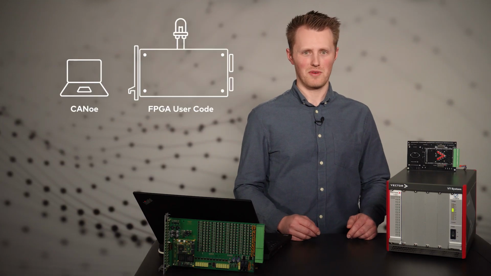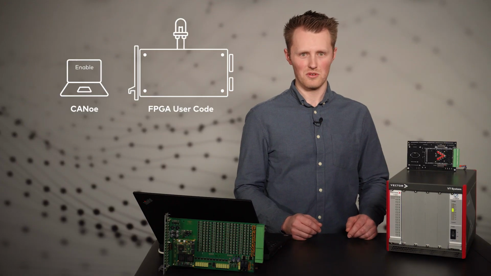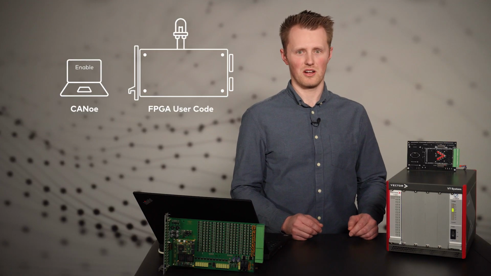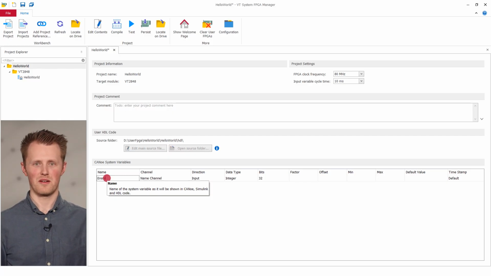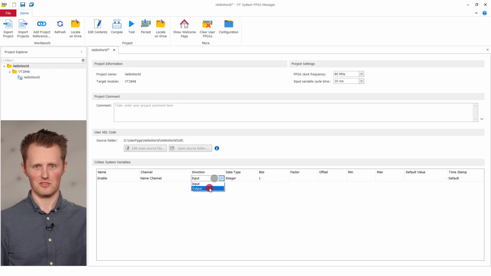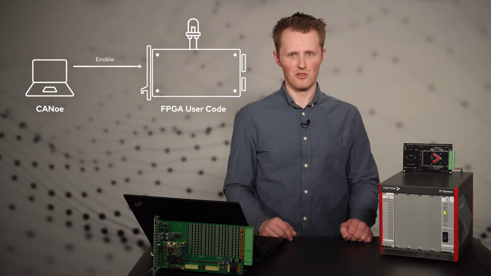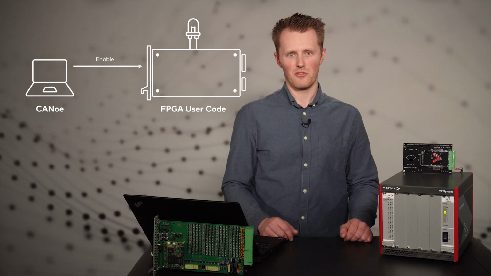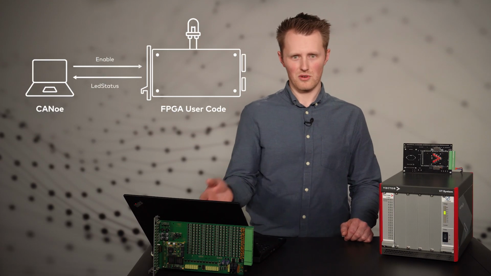In our project, we want to make an LED blink. The LED should be activated by a system variable in CANoe, and its status should then be fed back to CANoe via a different system variable. To do this, we need to create two system variables in the FPGA Manager. First one, enable. This is the control value transmitted from CANoe to the FPGA. Second one, LED status. This is the feedback signal transmitted from the FPGA back to CANoe. The direction tells you whether the system variable is an output, for example sent from CANoe to the module, or whether it's an input sent from the module to CANoe.